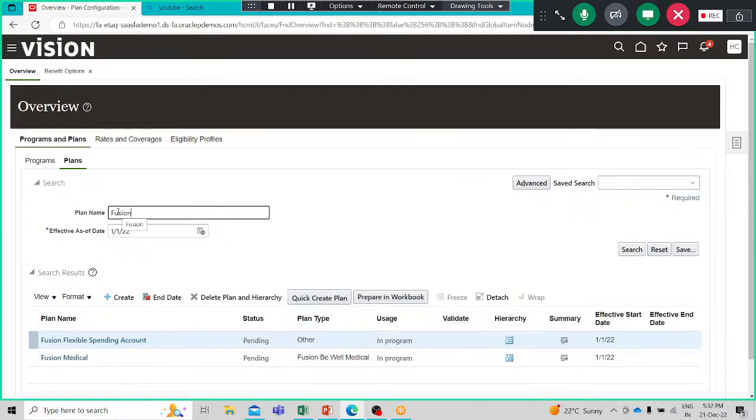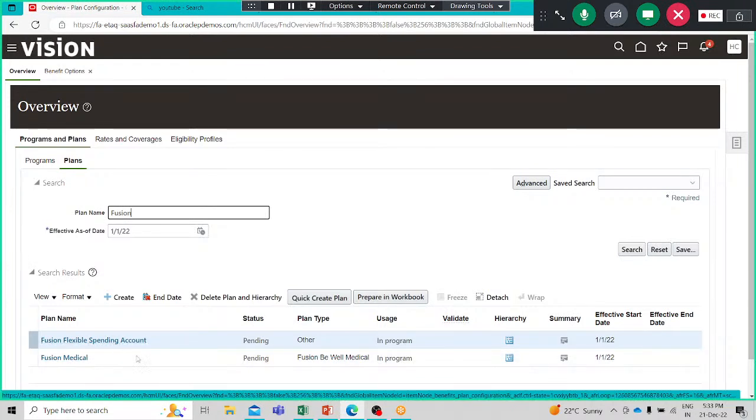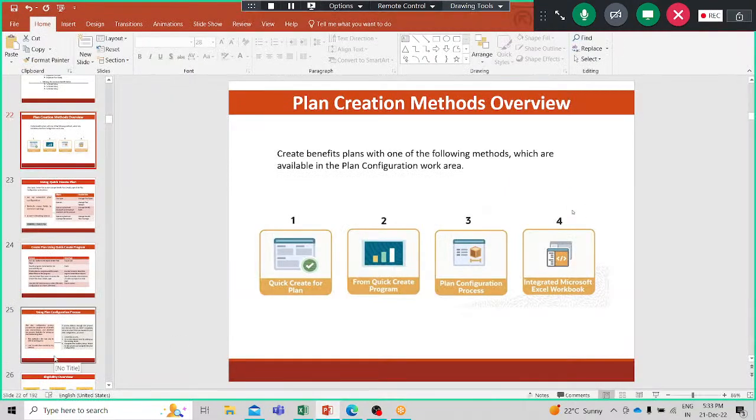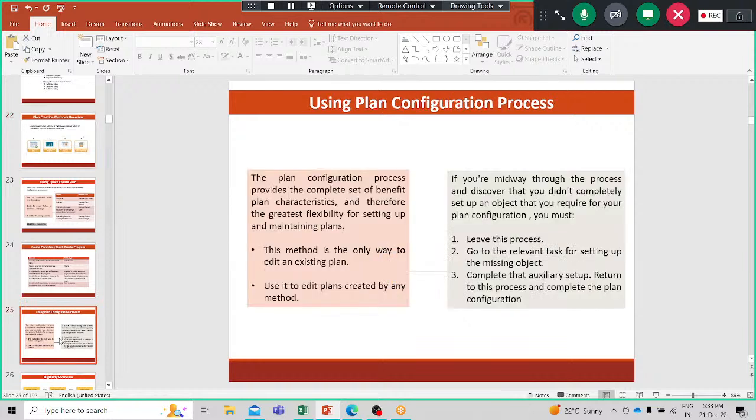So we created 2 plans. First is a Fusion medical and the second is a Fusion flexible spending account. Right now the status is pending, but we will change it to the active status in our upcoming session also. We just have to click on that, and in the edit mode we can change the status. So let's go back to the slide and see the other processes.